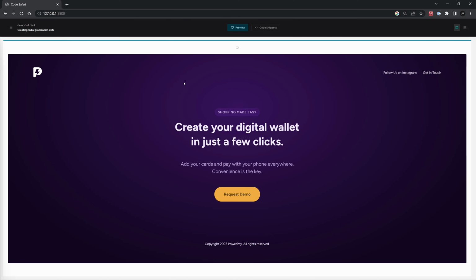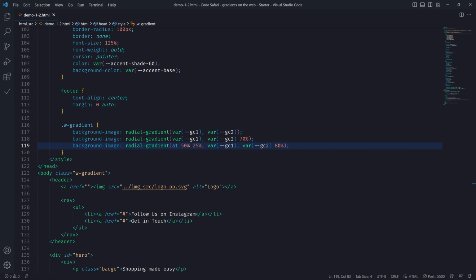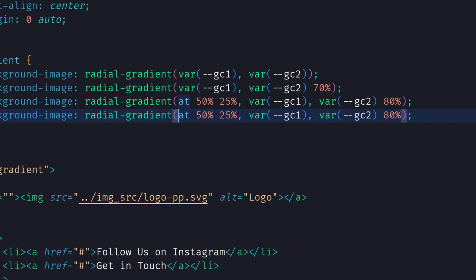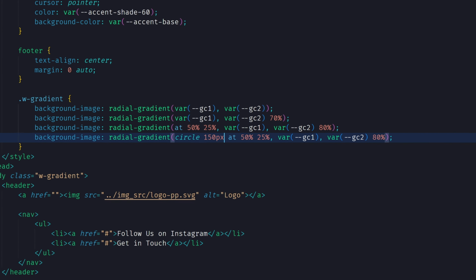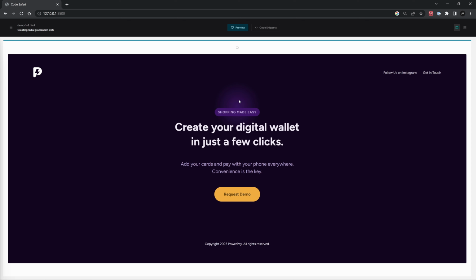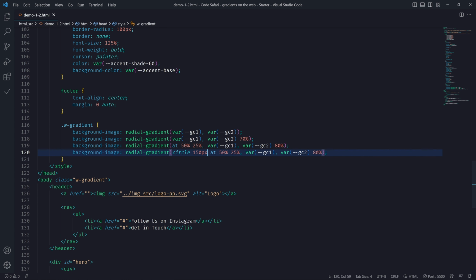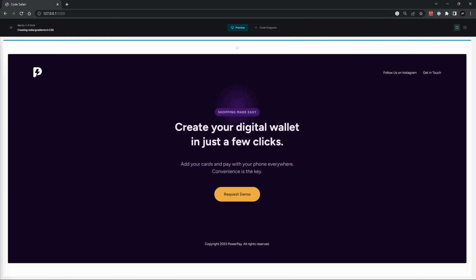Now, by default, this gradient kind of takes on the shape of its parent. So if the parent is kind of a rectangle, then the gradient is going to be an ellipse. But if I want it to be a circle, then I can specify that. I can say, I want this to be a circle. And I can say exactly how big the circle should be. I can say 150 pixels. All right, so that just creates a circle that's 150 pixels, but at the coordinates that I want. In my case, 50% x, 25% y.